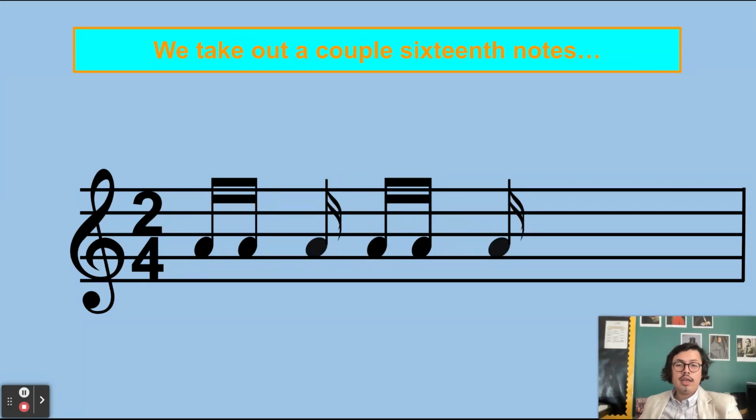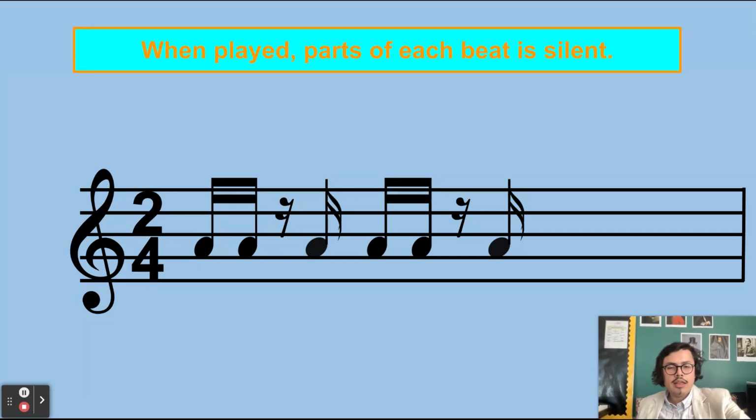Okay, we're going to take out a couple of 16th notes and replace them with 16th rests. Here we go. Now, when played, parts of each beat are silent. 1 e n d, 2 e n d, 1 e n d, 2 e n d. Let me just play it again so that you guys can hear it without me counting. So that little bit of silence is the 16th rest, which lasts just a 16th note.